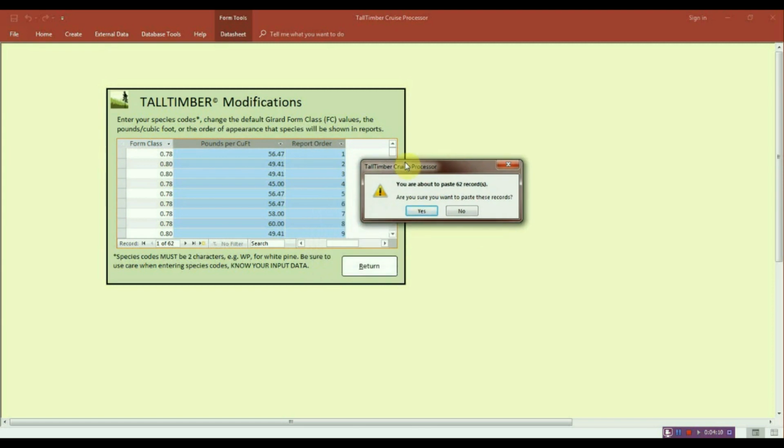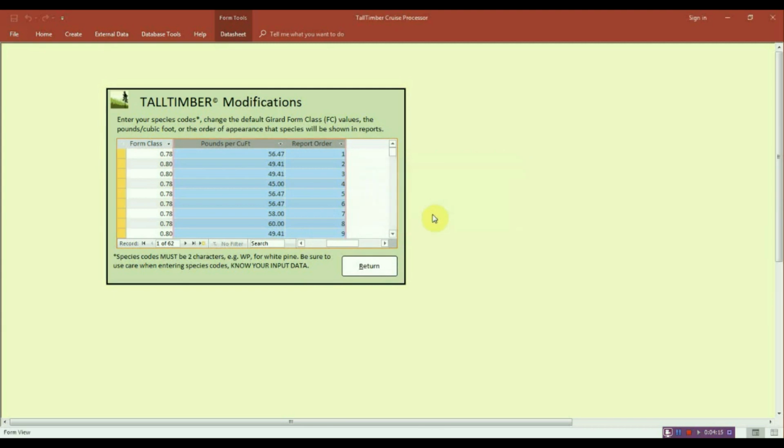So as before, as we did with the species, it's going to say pasting 62 records. That's the correct number. We want to make sure we hit every single one. Click Yes. And then if I scroll down a little bit to where red spruce was, see there's report order goes 11, 12. It should be 13, 14 as numbers go, but I've changed it to 1 so that red spruce will show up at the top of my softwood list.